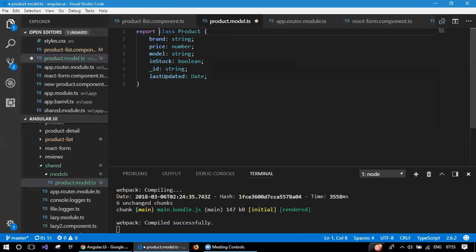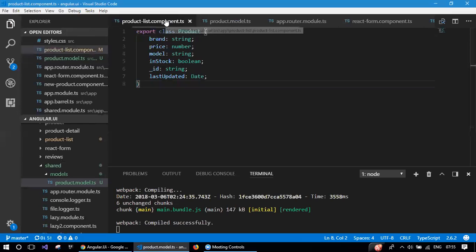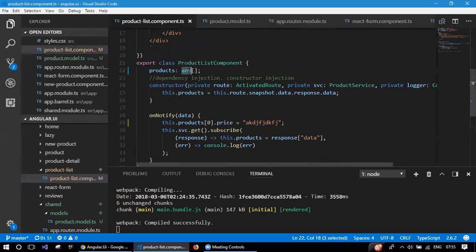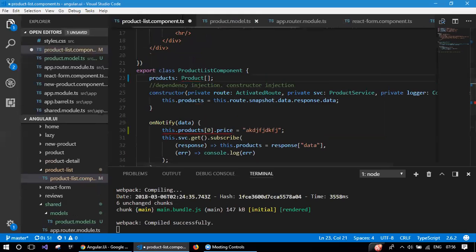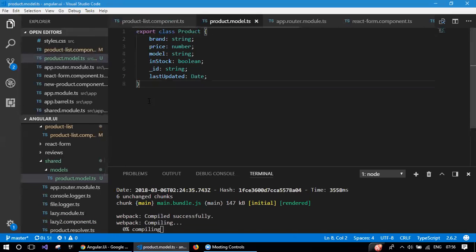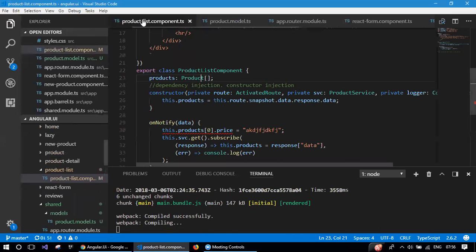And some people tend to use this as an interface. It's up to them. It's up to you again. If you want to go with a class or interface, I don't mind. So I usually go with a class. And now I'll go back to my product list component and change it to product array. Import it. You don't need to add it to the module because it's just a simple class. It is nothing specific to Angular, so no need to include it inside module.